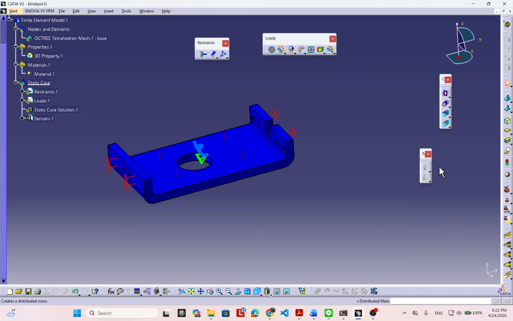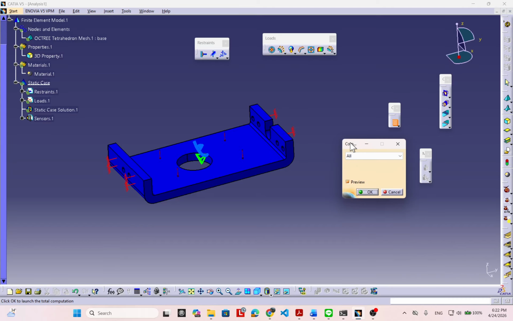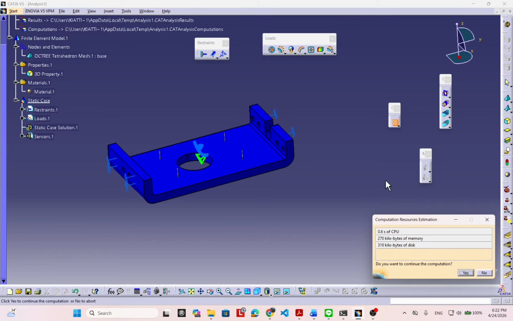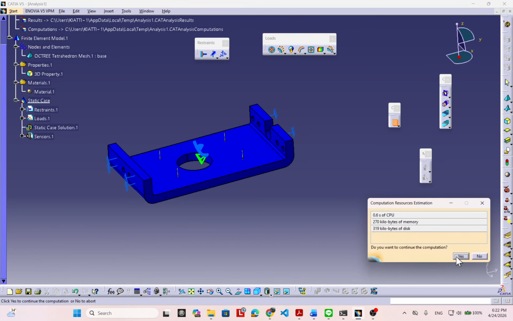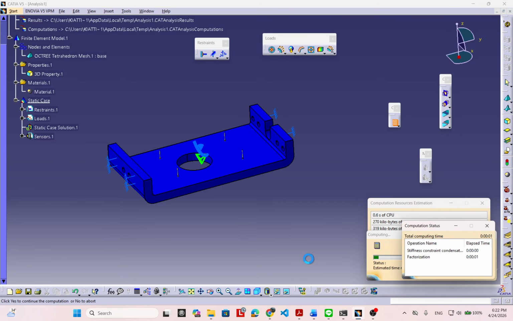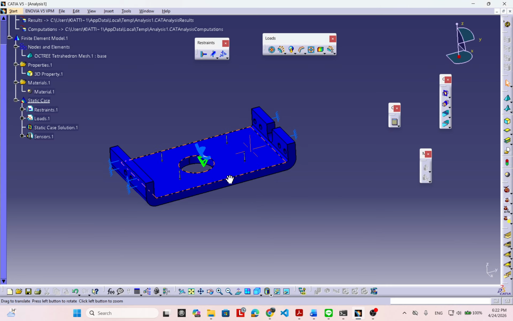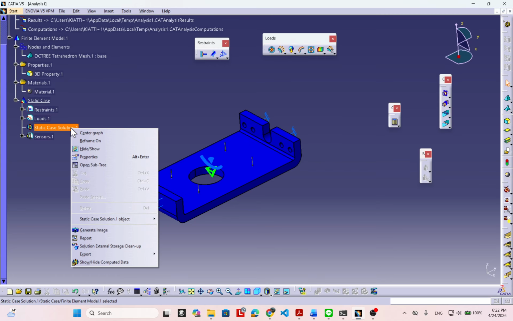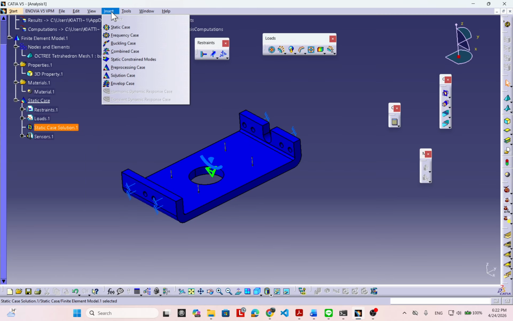I find the calculator using the toolbar. This one. Click on here and Compute All. Click Compute All here. Okay, I'm done. Finished. This is case number one. Insert, that's the case. If you need more, you need more cases.